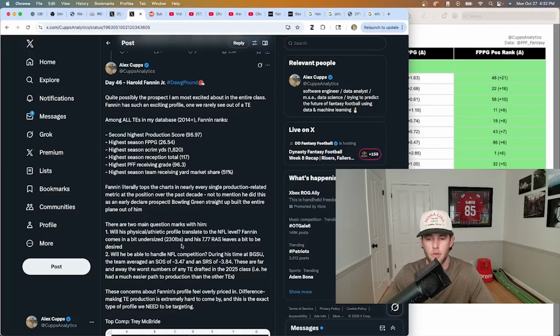During his time at Bowling Green, the team averaged a strength of schedule of -3.47 and a simple rating system score of -3.84. These are far and away the worst numbers of any tight end drafted in the 2025 class, which basically means he had a much easier path to producing than other tight ends do.